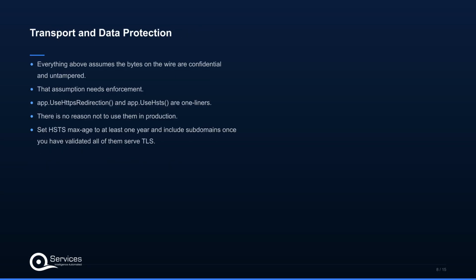Let's talk about transport and data protection. Everything above assumes the bytes on the wire are confidential and untampered. That assumption needs enforcement. HTTPS redirection and HSTS are one-liners.